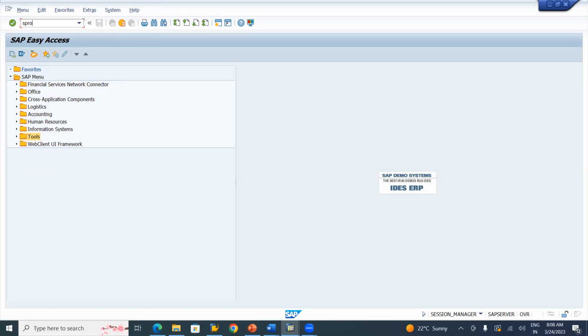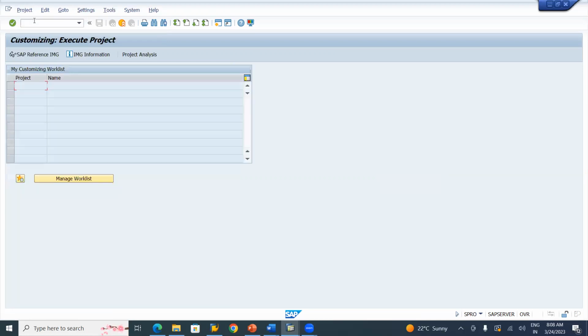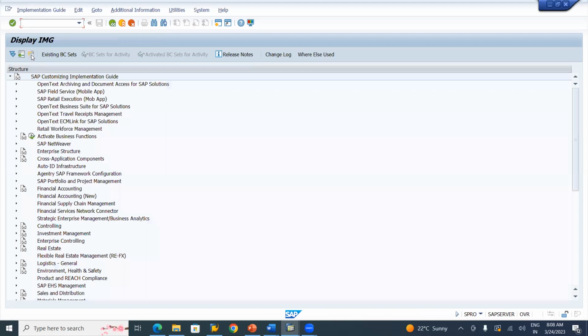Either you can go with the navigation, or as I said, 90% of everything we can go with the navigation or with the alternate transaction code. So press SPRO. Click here, SAP reference IMG. Click on SAP reference IMG.